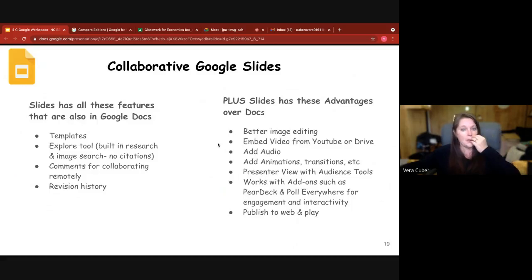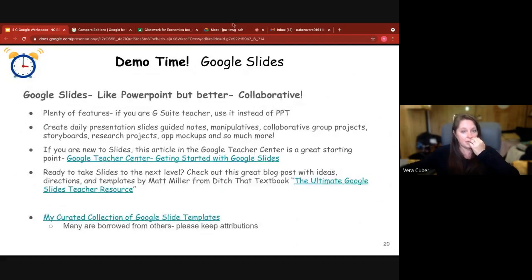Okay, so I am going to do a little bit of demo with Google Slides. I want to make sure I leave you with these. We're really short on time, so I'm not going to do a whole lot of it, but I want to leave you with a few resources here. The Google Teacher Center: if you're new to Slides, this is a great place to get started, just a few real basic how-tos. If you're already familiar with Slides, but you want some great ideas to help enhance, this is a great resource.